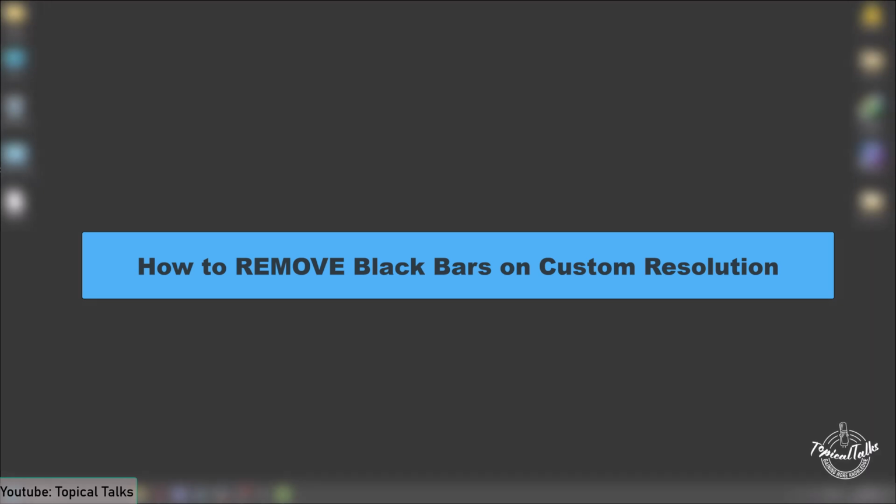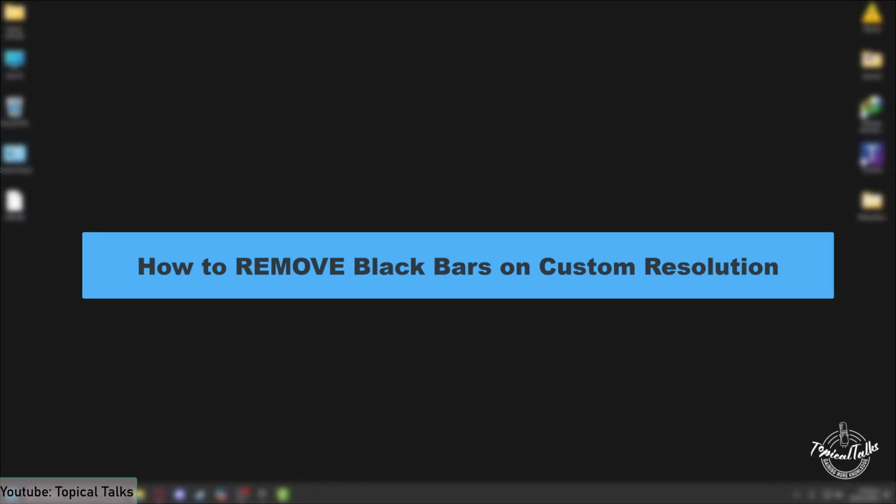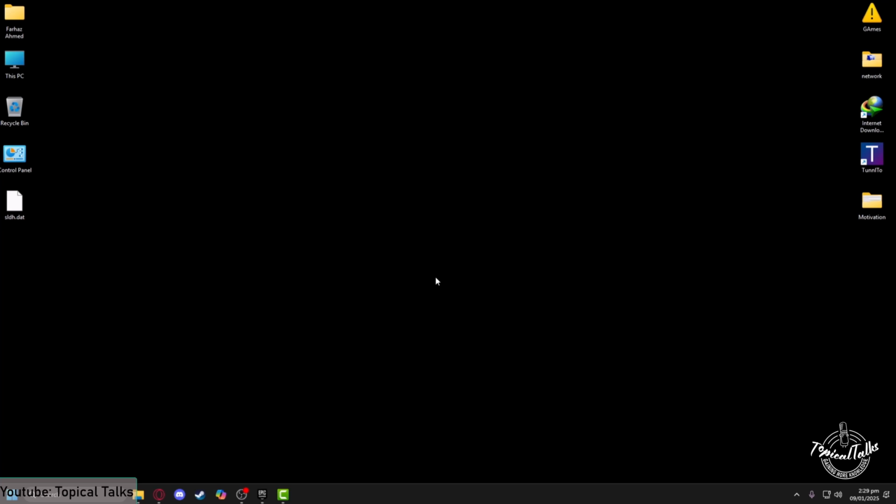In this video, we will learn how to remove black bars on custom resolution in Fortnite. If you are playing on a custom resolution in Fortnite and facing the black bar issue, the solution is very simple. Firstly, all you need to do is head to the search panel of Windows.